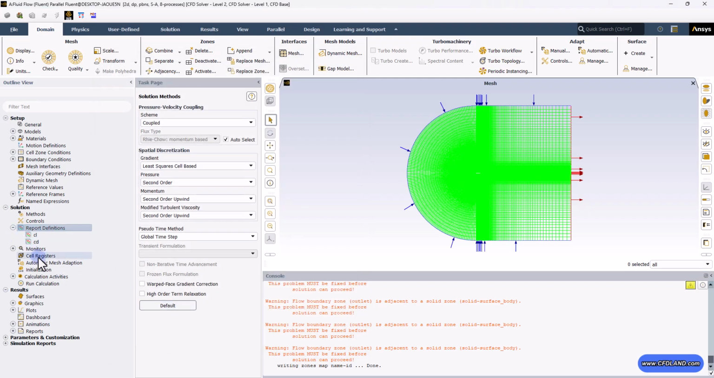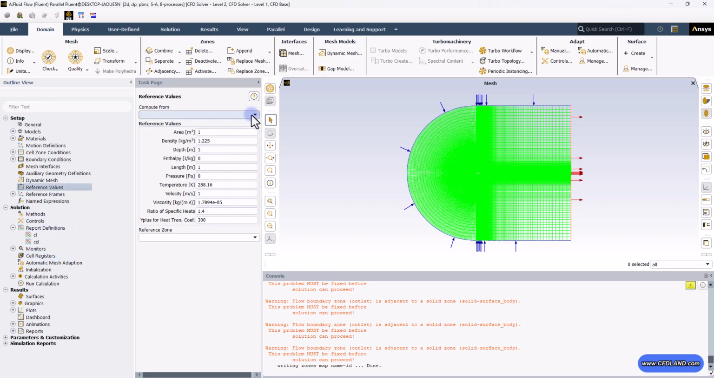And finally, what you have to give more attention to is the reference values. These are the parameters that really affect our calculation, because you already know the formulation of drag and lift coefficient.